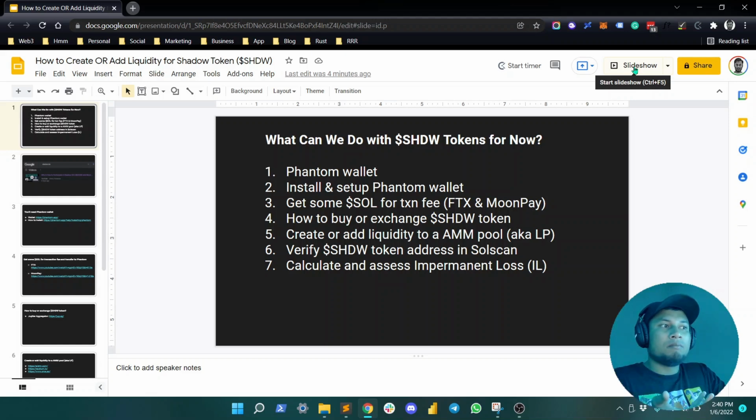And if you are already into DeFi, and you don't know what to do with your shadow tokens, this is also for you. So let's jump in right now.